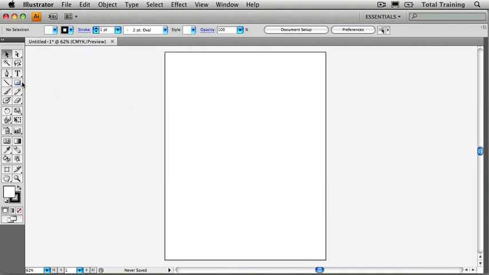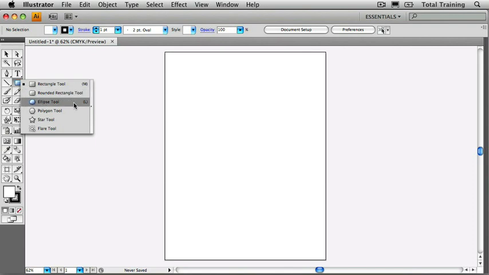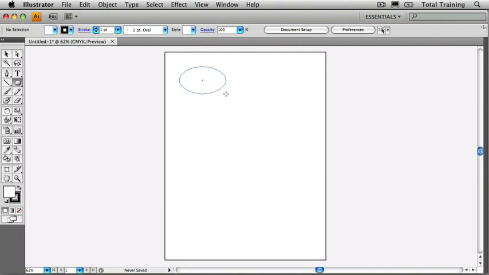I'm going to go over to the toolbox and click and hold on my rectangle tool, and of course I get my tool flyout, and there's my ellipse tool right there. Or I could have hit the L key on my keyboard. I'll grab him, and he's pretty much the same as the rectangle tool. So if I want to draw some ovals, I just click and drag out here. No big deal. Easy stuff.